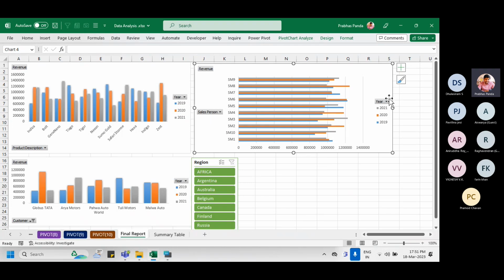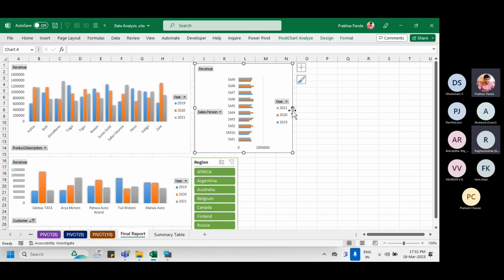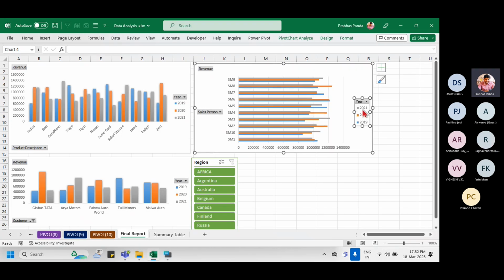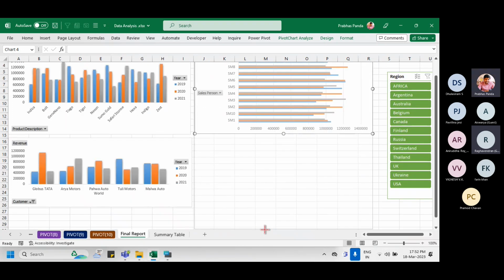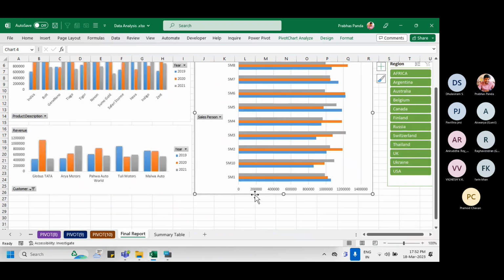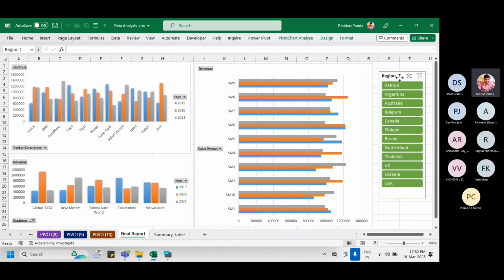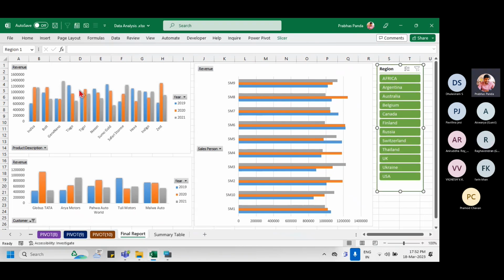Now I have presented salesperson-wise last 3 years data over here, okay. And this, suppose I don't want to showcase over here in this data. I want to say something like this. Now, these charts: one is my salesman-wise last 3 years data, one is my product-wise last 3 years data, one is my customer-wise last 3 years data. Three charts are there, and this is the slicer.